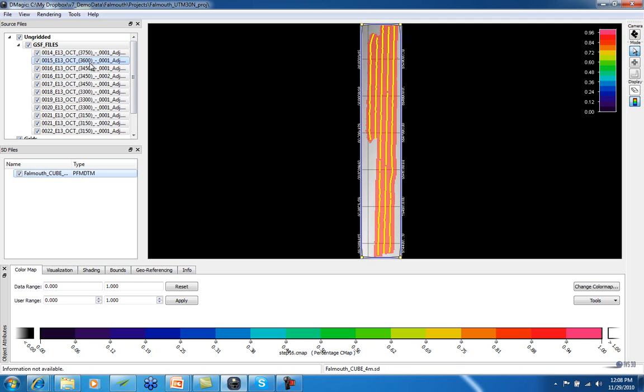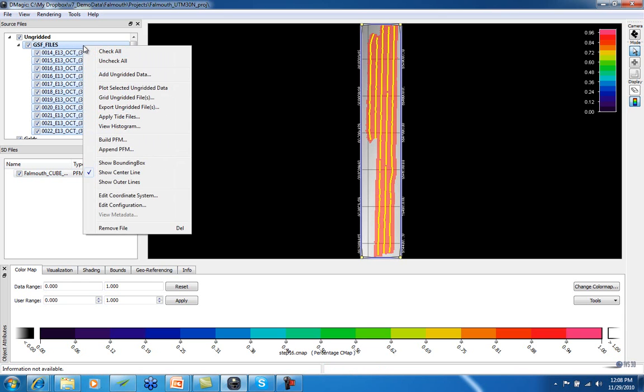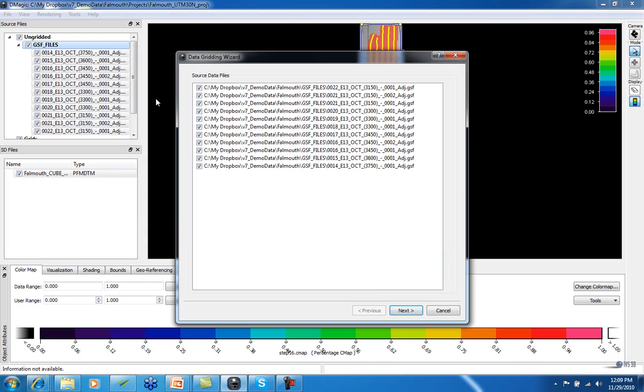Alright, so all my lines have turned black over here, and that tells me that the metadata has rescanned and these files are now updated. So to confirm that the changes were applied to the original files, I can click on the GSF file up here, right click, and this time instead of building a PFM, I can grid ungridded files. So I'm going to just go through the gridding algorithm.